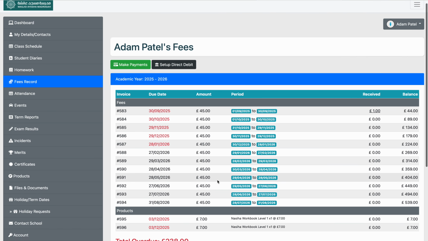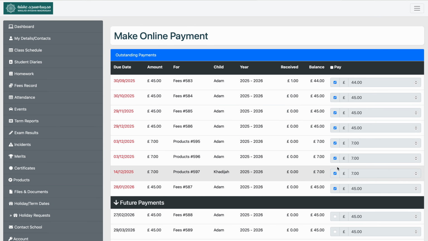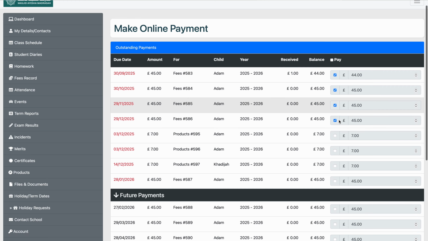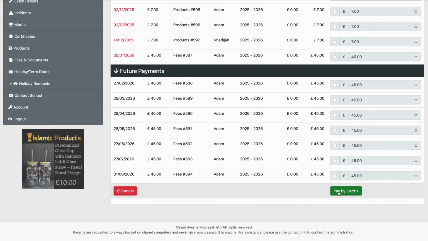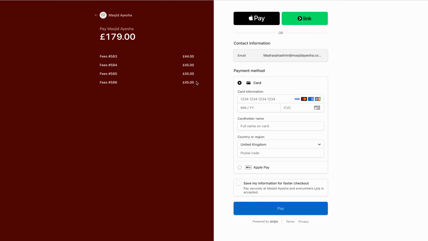Now if you prefer to pay on a monthly basis, then you click on make payments. You select the number of months that you want to pay the fees for, by default it will select all the months that are overdue. So say for example you want to pay the first 4 months. I've selected here. Click on pay by card, and then it'll go to a secure checkout where you can pay the 4 months. You can pay by Apple Pay, Google Pay, and then also with your own card as well.